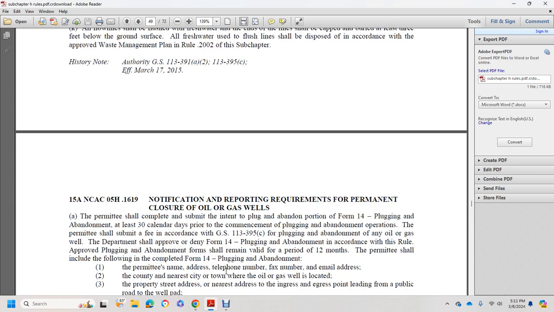1619. Notification requirements for permanent closure of oil and gas wells. The permittee shall complete and submit the intent to plug and abandon, a portion of Form 14 Plugging and Abandonment, at least 30 calendar days prior to the commencement of the plug and abandonment operation. The permittee shall submit the fee in accordance with GS 113-395C for plugging and abandoning any oil and gas well. The permittee shall approve or deny the Form 14 plugging and abandonment in accordance with the rule. The approved plugging and abandonment form shall remain valid for a period of 12 months.